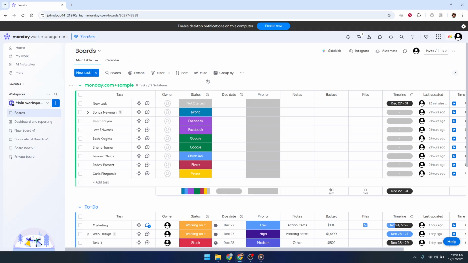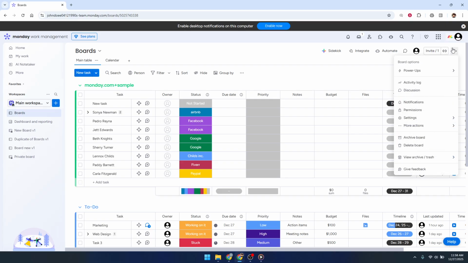Next, look for the board's name at the top of the screen. Right next to the name, either in the top left or top right area of the header, you'll see a small three-dot menu icon. It looks like 3 dots in a row. Click that three-dot menu to open more options for the board.